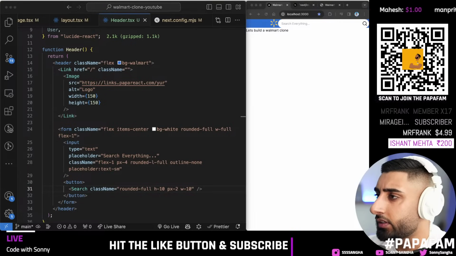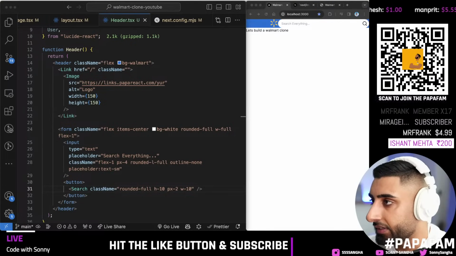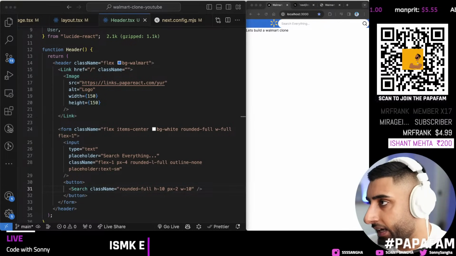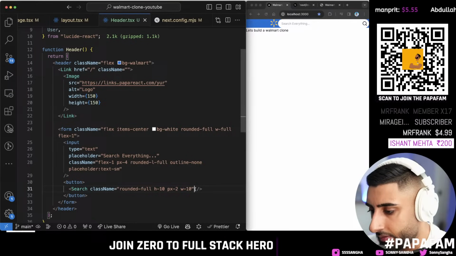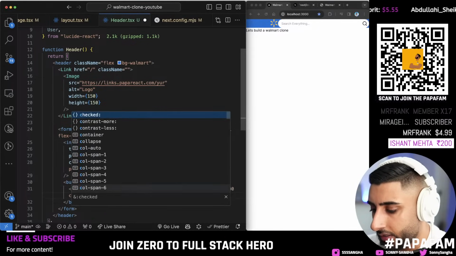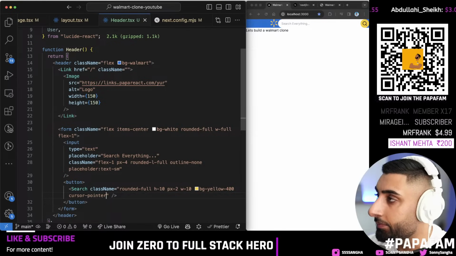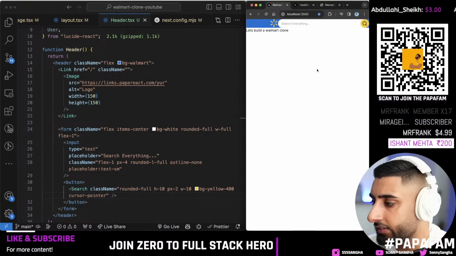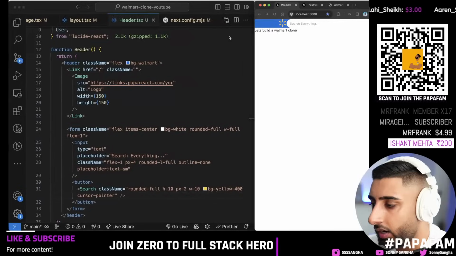And I'm just going to make my screen a little bit bigger as well. I can't actually see anything. And then we're going to say background yellow. And I'm going to give it a cursor pointer. So in this case, background yellow and cursor pointer. There we go. Boom. And as you can see, that's a lot cleaner. So that is a lot more on par with our design.